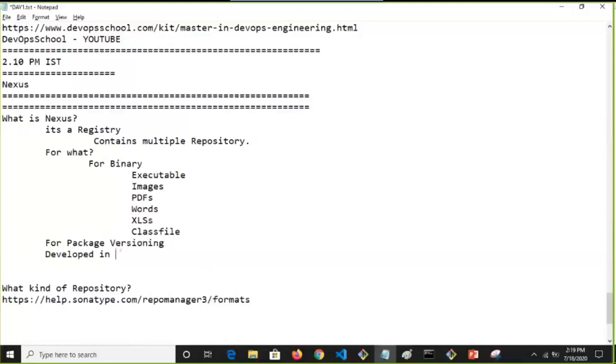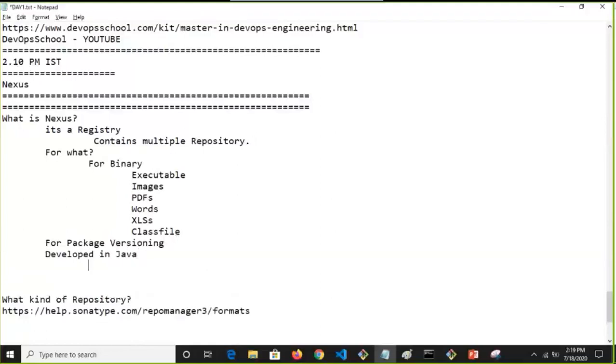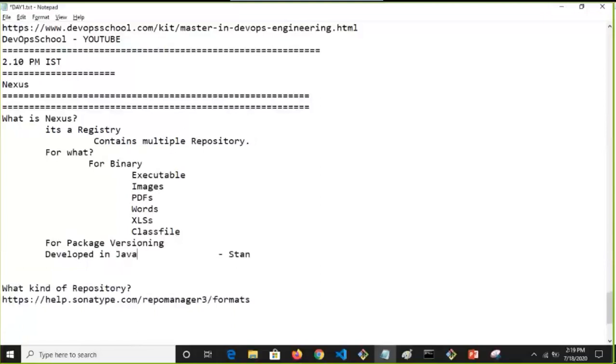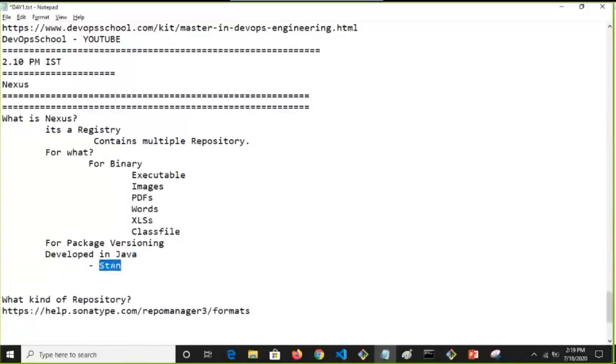Now this tool is developed in Java. You know that if a tool is developed in Java, it becomes standalone, I mean platform independent, correct? Java is platform independent, and if you want to run any application developed in Java, you need a JRE. So that's the one thing.